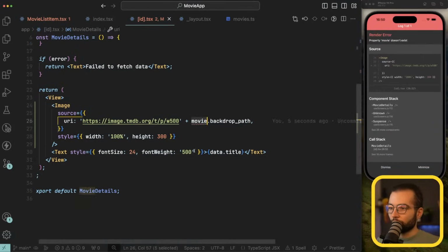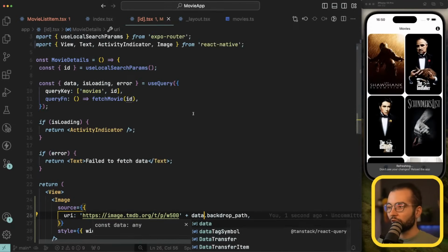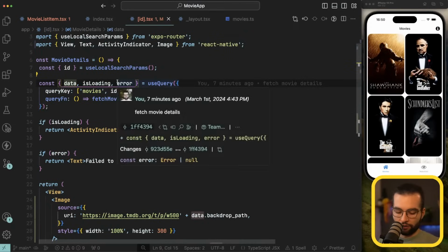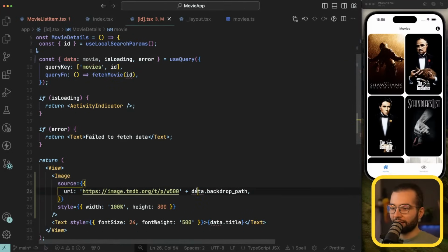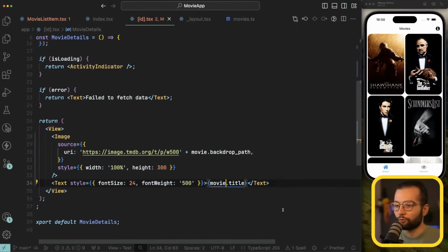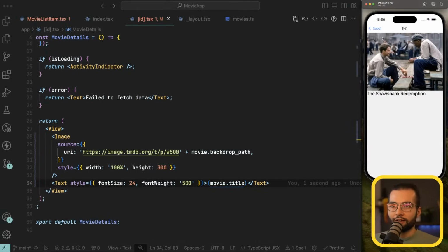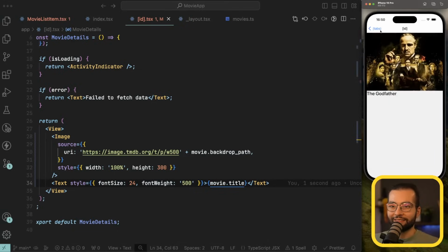Movie does not exist. It should be data, right? Or it's better to replace data with movie, because it makes more sense to work with a variable called movie, and the same with a title. Okay, that's better. Nice.